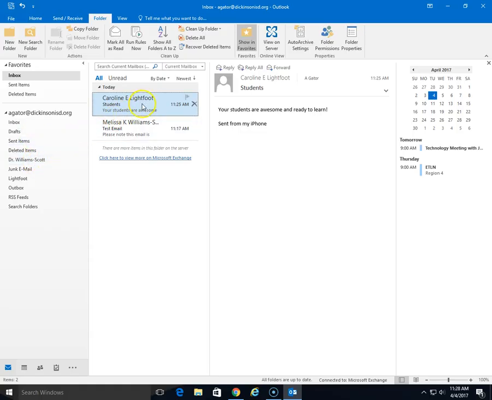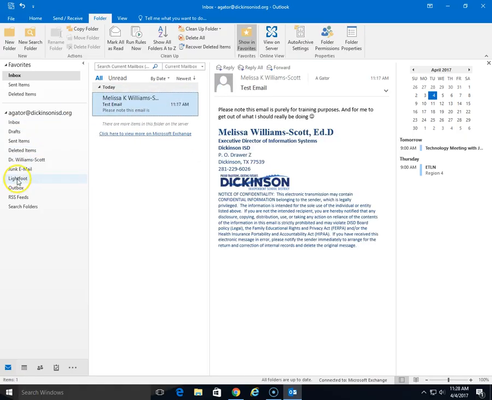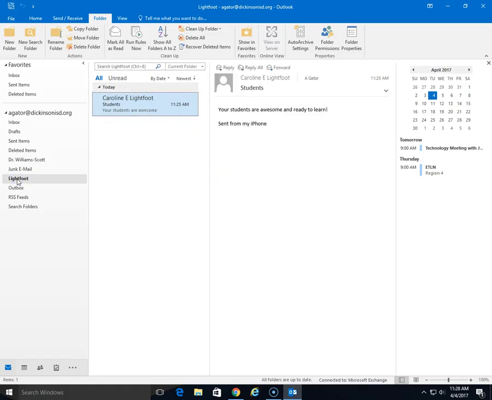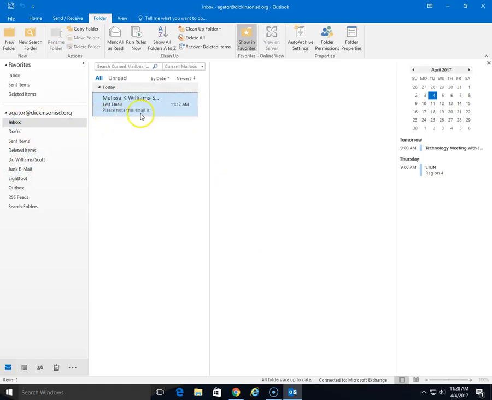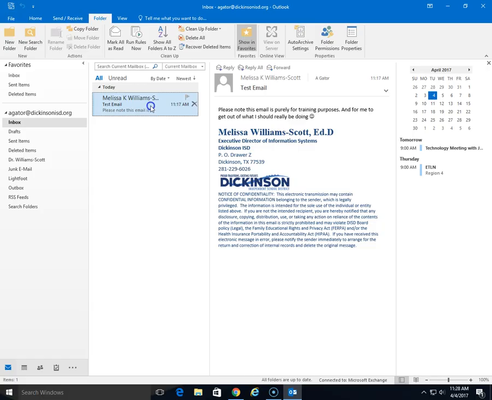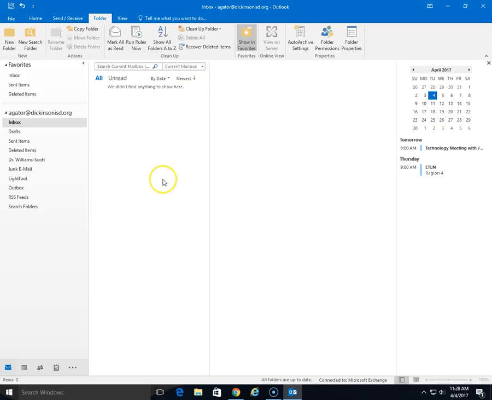So when I get an email from Caroline like this one, I may not need to reply or forward, but I want to keep that email. I can click on it and drag it right over to that folder. So now when I click on that folder, that email will be in there. I can also click on the email from Dr. Williams and I can add it to my Dr. Williams Scott email folder. So my inbox stays nice and clean and I'm well organized over here and I can find those emails that I need.